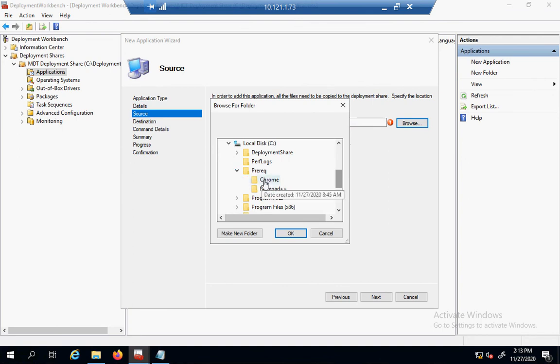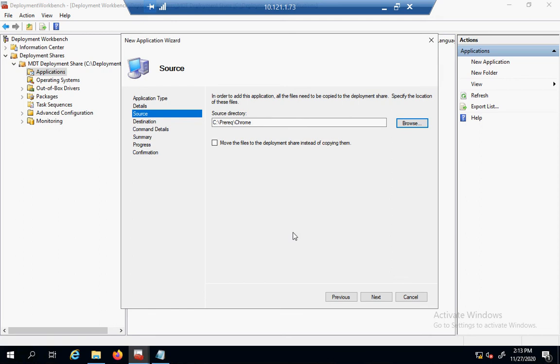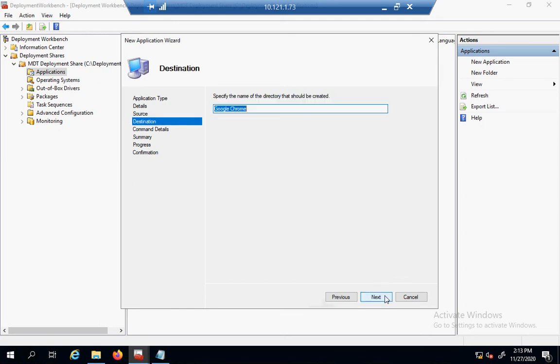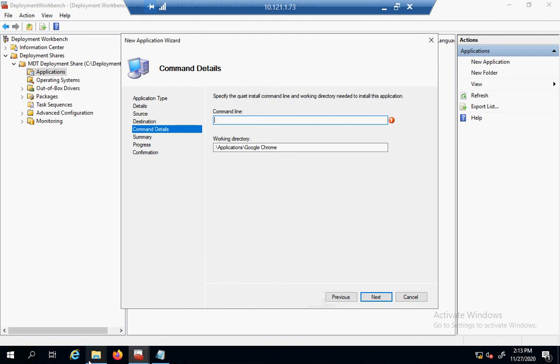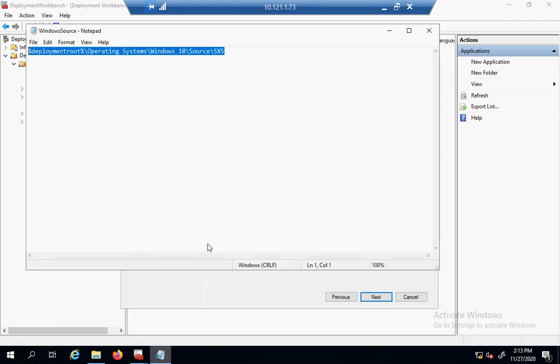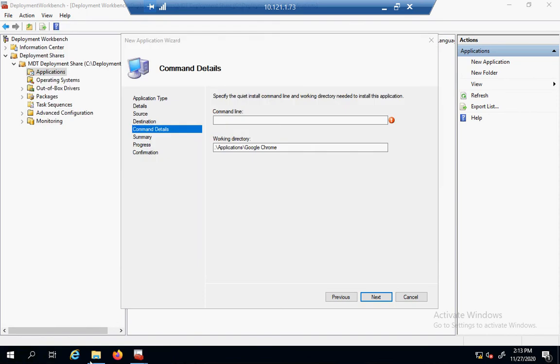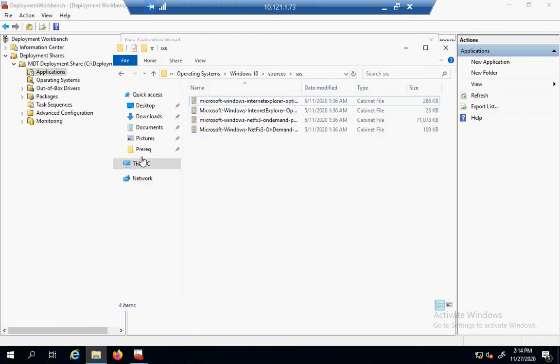You notice I have each and every application in its separate folder. If I were to select this whole prereq folder, it'll copy everything in there, and that just takes up a lot of space really quick. And go next. And since this is one of those things that I did get the sequence of before I made this video, helps if I can type.